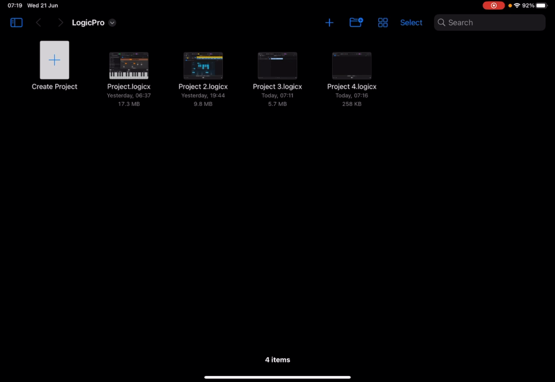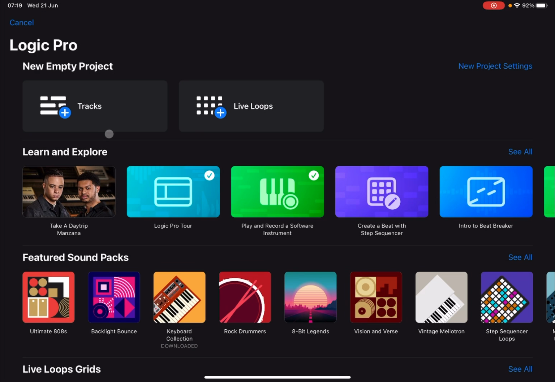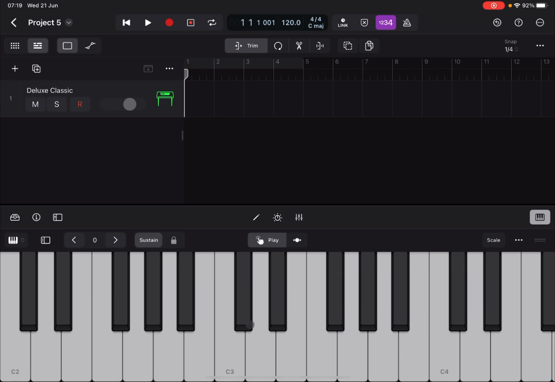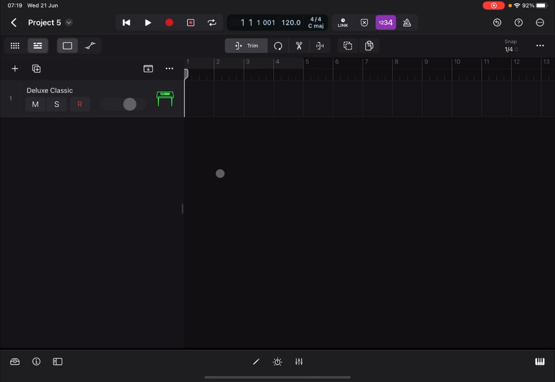We are inside Logic Pro for iPad on an iPad Pro M1. Let's click on Create Project and select Tracks. When we have done that, let's select a software instrument as a MIDI track. And we have a default patch, as you can hear. Let's minimize the play surface.